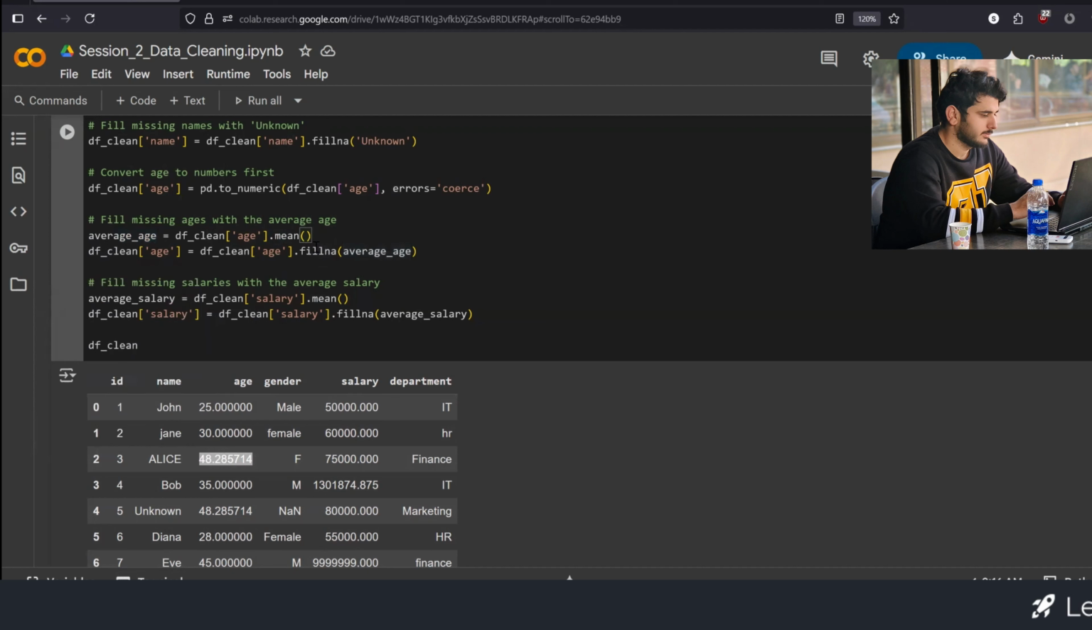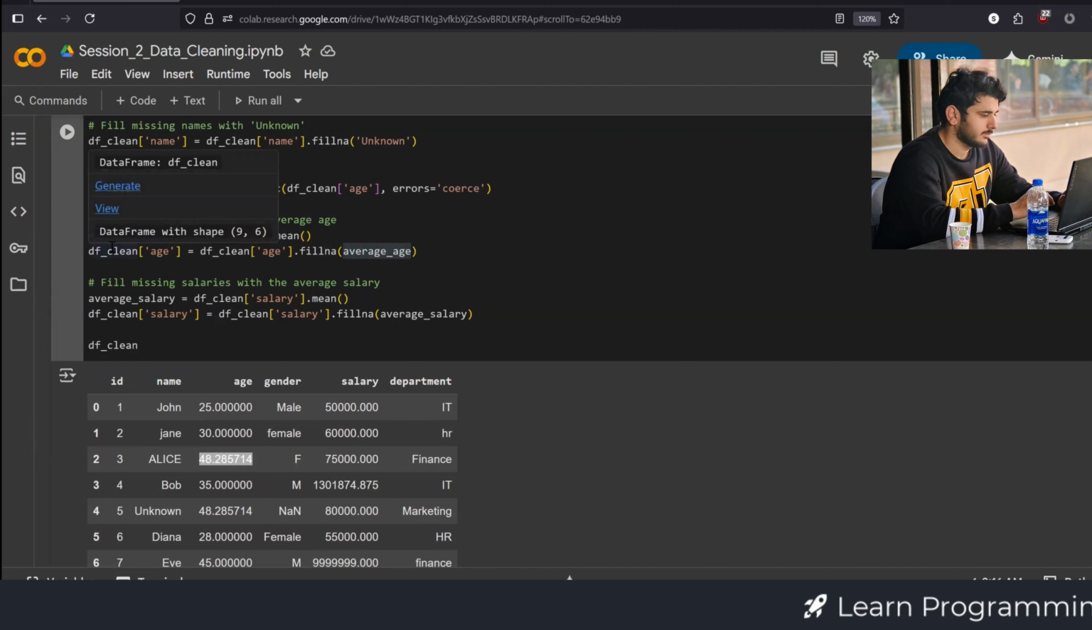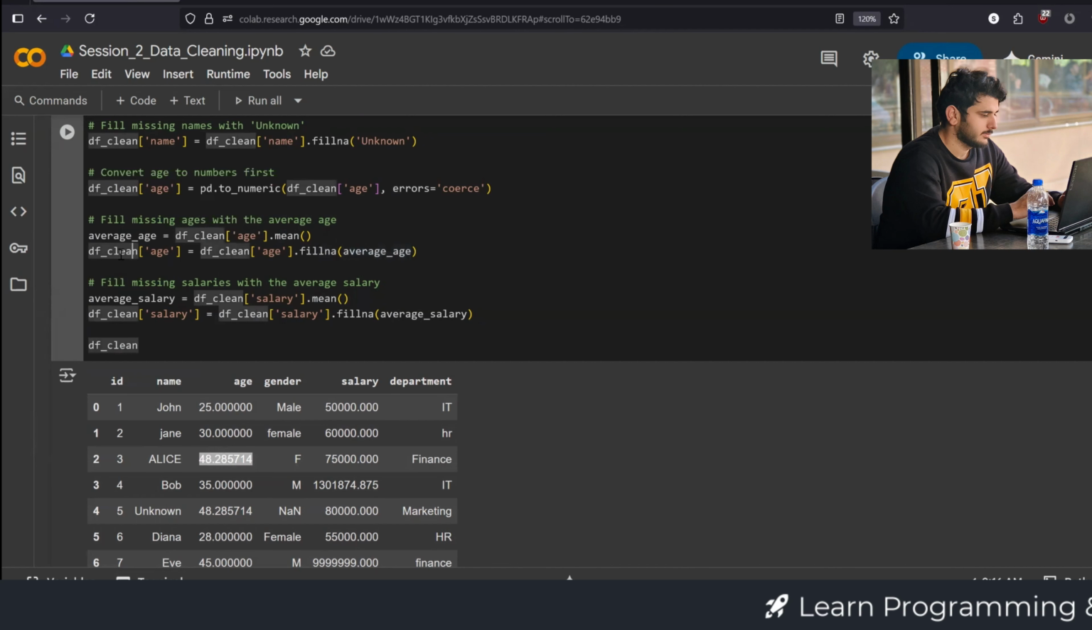And if we want to use median instead of mean, we can use it in the same manner. Instead of mean, we will just write median here. Once we saved it in our variable average age, we can use it with the fill NA.